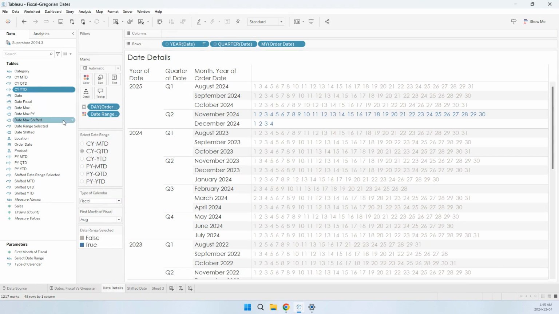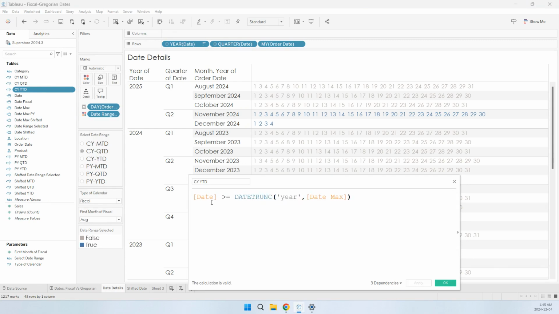Current year year to date, similarly, date greater than or equal to date trunc year of max date. Date trunc returns the first day of the current year, and we want to see all dates above the first date to be returned as true.